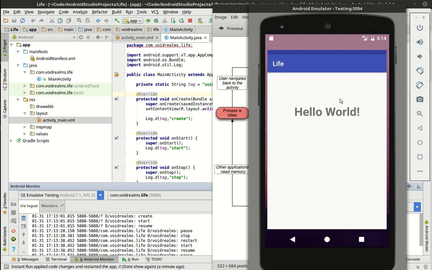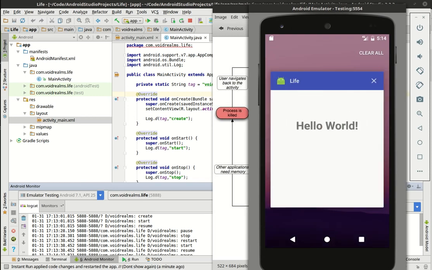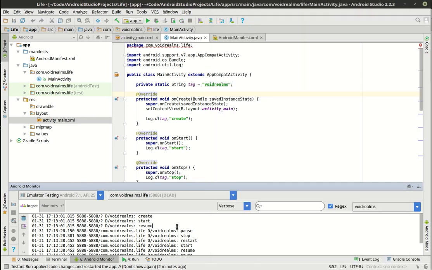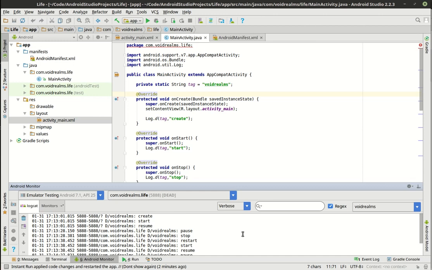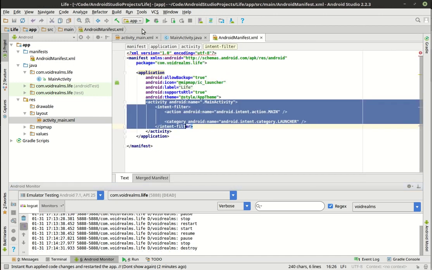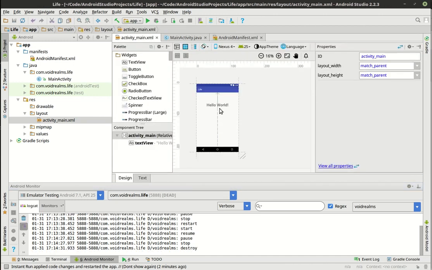And if we just close this thing out, maybe, there we go, you'll see destroy. That means the application is, or I should say the activity is no longer running. And each activity, remember, because you can have more than one of these activities, you can have thousands if you want, each one of these is going to go through this life cycle.